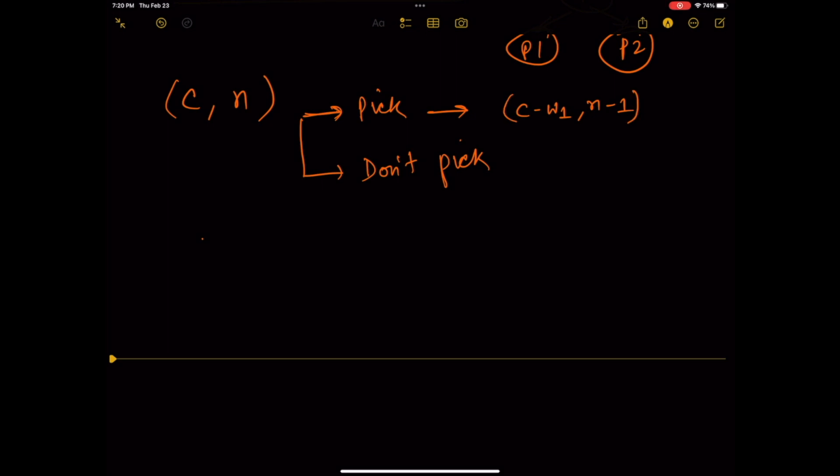Whatever profit I make with these values, with this condition, I would add the weight of the first item, w1, and that would be one of my answers. So if I pick, or rather p1, I'm sorry, this is the total profit that I can make if I pick the first item. If I don't pick the first item, then what happens? If I don't pick, my capacity remains as C, and I am left with n-1 items. So these are the two options that I have.